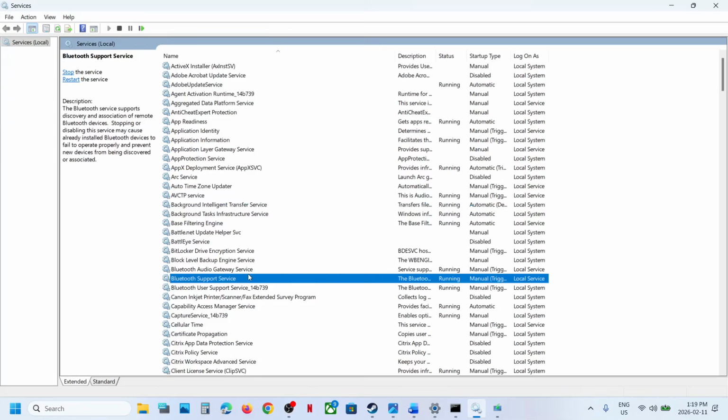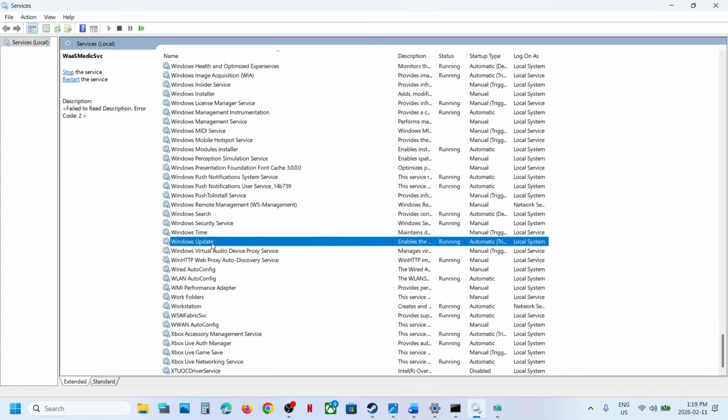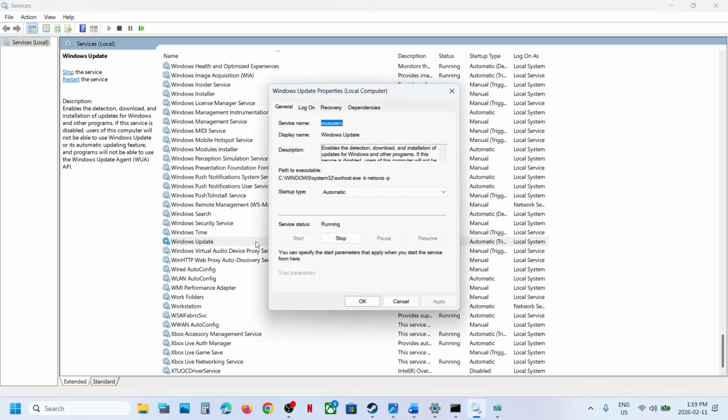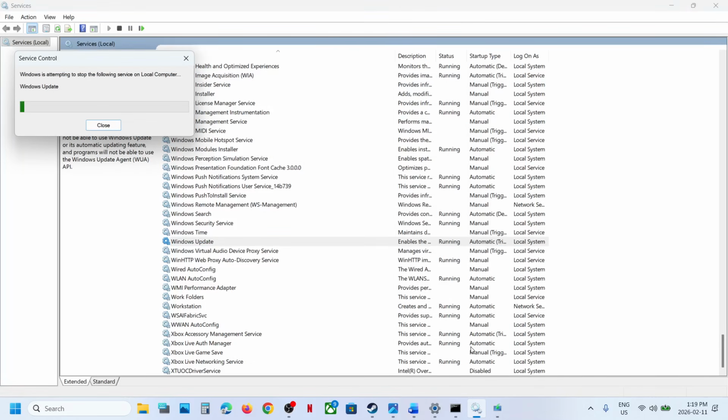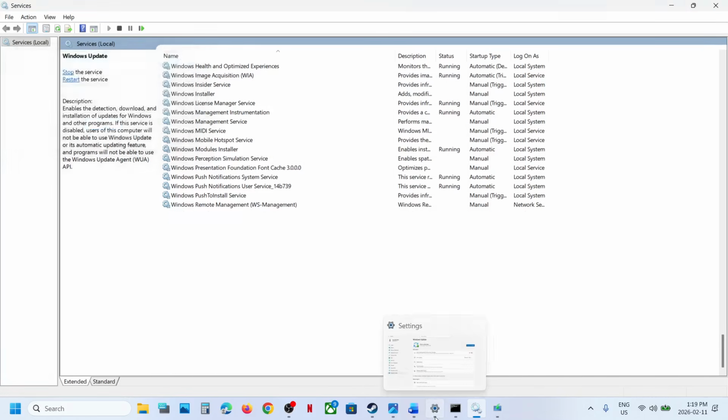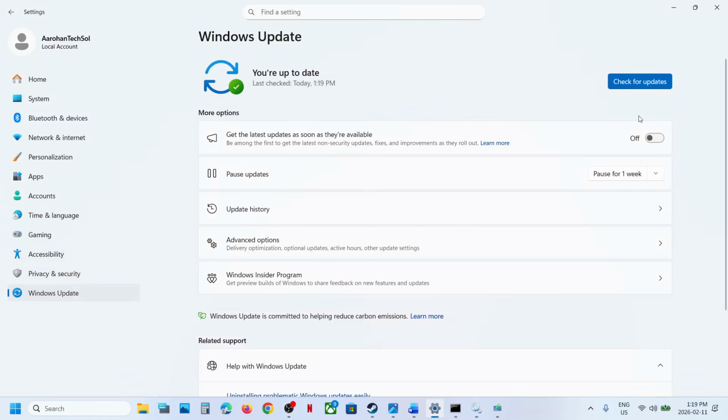Now scroll down, find Windows Update. Somewhere at the bottom you will see Windows Update. Make a double click on Windows Update, set this to automatic. Click on apply, click on start if highlighted and then click on OK. Make a right click on Windows Update and then click on restart. Now once this is done, go back, go to Windows Update. If you see retry option, hit retry and then check.